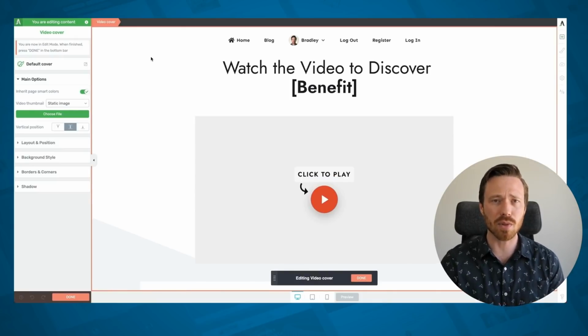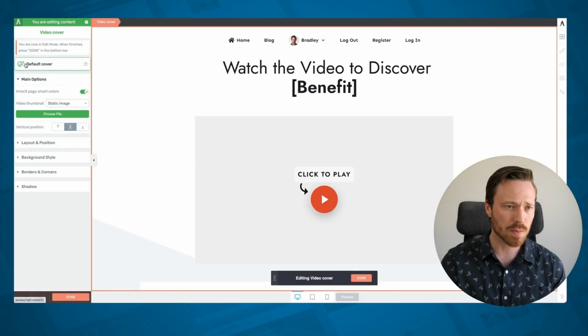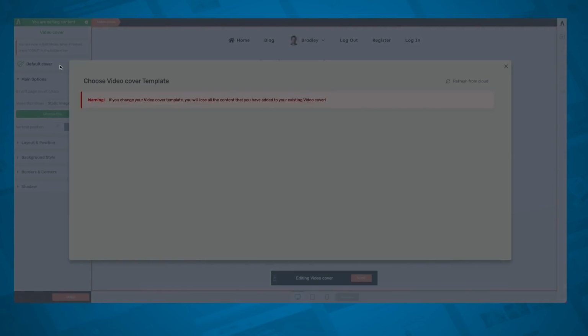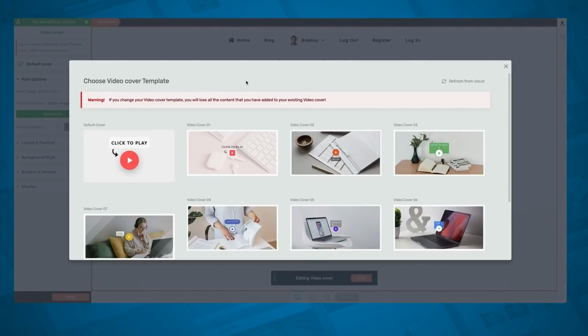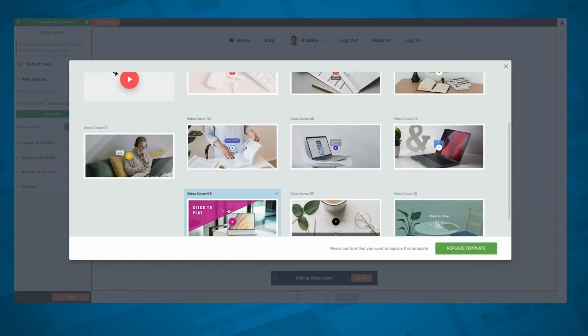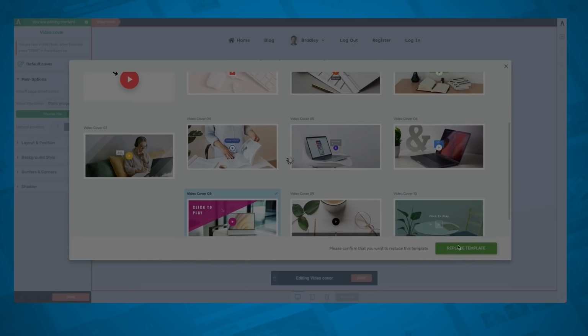But in our latest release, we've added some templates. So you'll see here on the left-hand side, currently it's displaying the default cover. If I click on this, we'll see there's a handful of pre-built templates from our designers. I'm going to choose this one down here and go replace template.